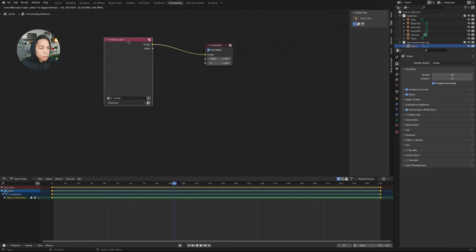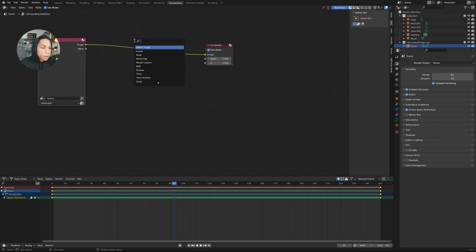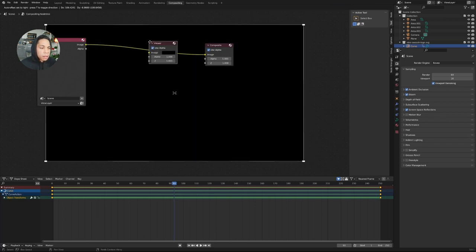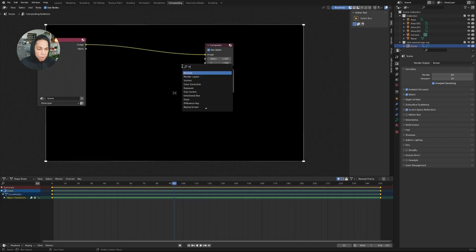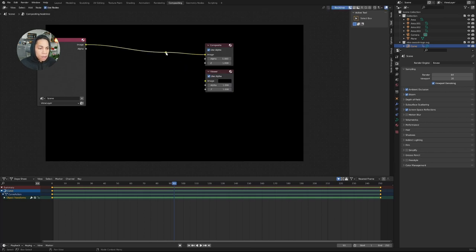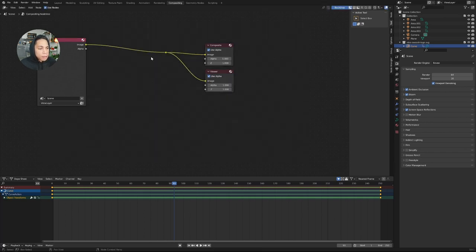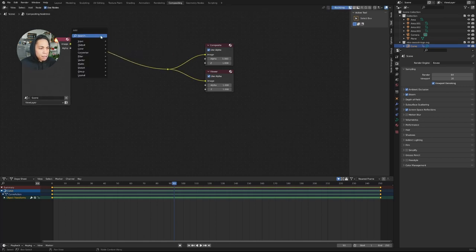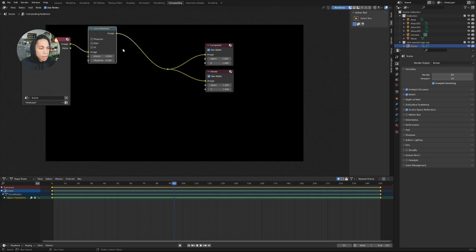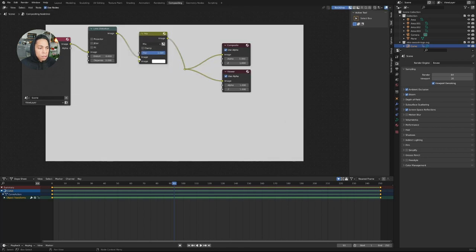Click use nodes. Here's the fun part. Here's where you're going to get the trippy effect. Do a viewer. Reroute. See, I just discovered this last night, actually. It was a bit of a happy accident, to say the least. Shift A, lens distortion, bring that in. And then I believe you get a mix node. Bring this one to the bottom.